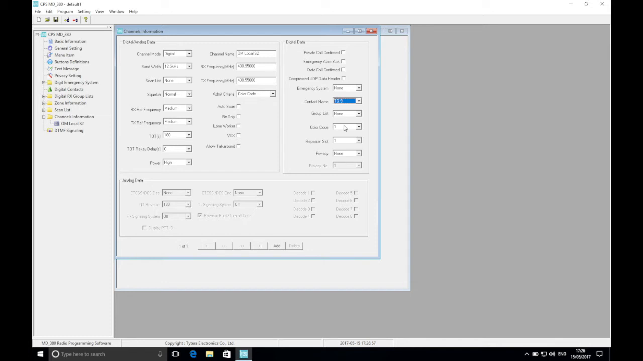Group list is a received group list that we can set up so we can listen to other talk groups at the same time. For example, we could set up a group list that has 9, 880 and 8 in it. So if we were listening to talk group 9 and someone talks on talk group 8 or 880, we would hear them. This is personal preference if you want to use this feature.